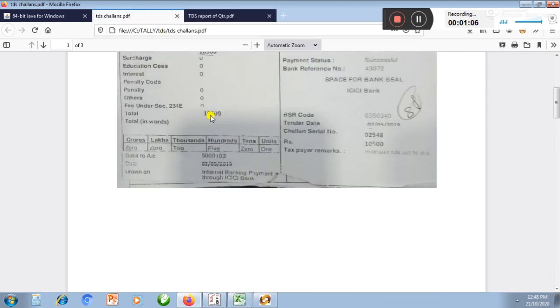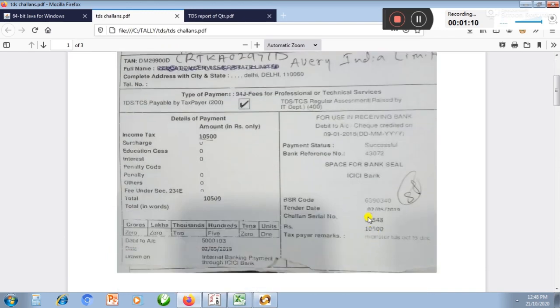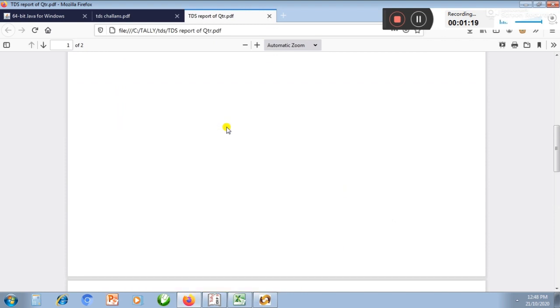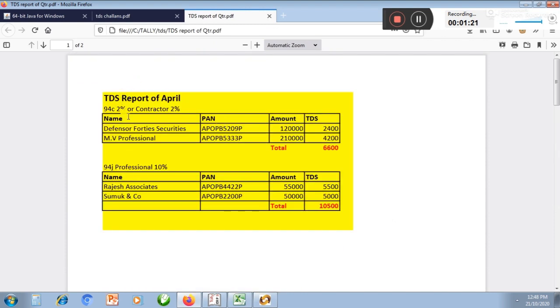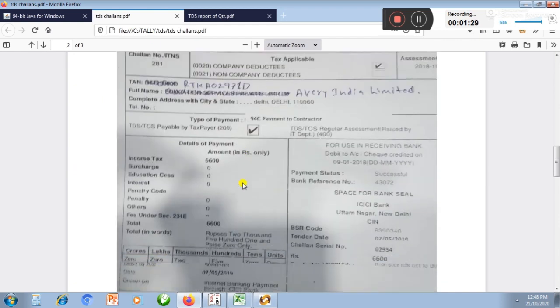Now see here in this report, I have already explained, this is the challan of what is paid in May. Here 2nd of May is there, that is of 94J, that is a TDS report 94J. So the report will be of April. So April, here you can say 94J professional, 10,500 challan is paid. Second challan is this. So we require all the challans which are paid of 3 months.